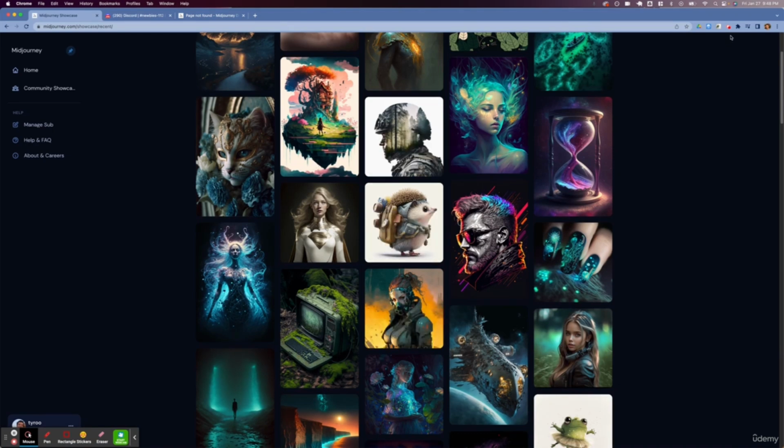So that's it for the Midjourney section. Next, we're going to cover Stable Diffusion before going over to the transformer models.